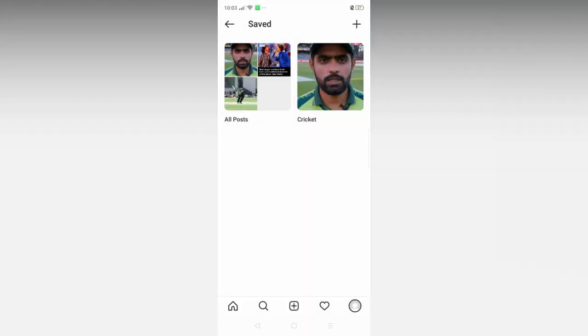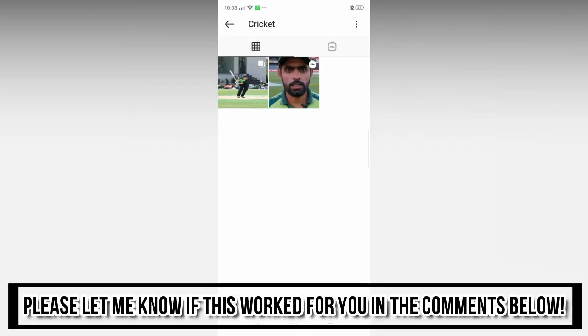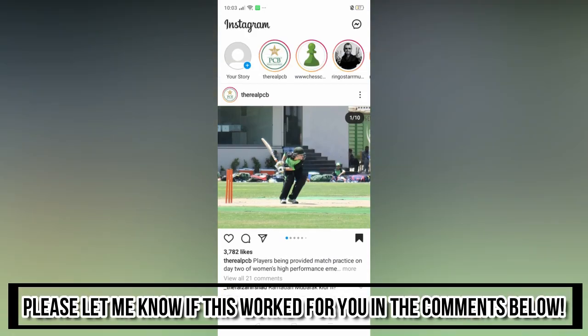here you go. So all the saved posts are appearing in this all posts album. The ones related to cricket which I have just saved are appearing in this particular collection which is called cricket. So this is how you could save any posts on Instagram and then view them.